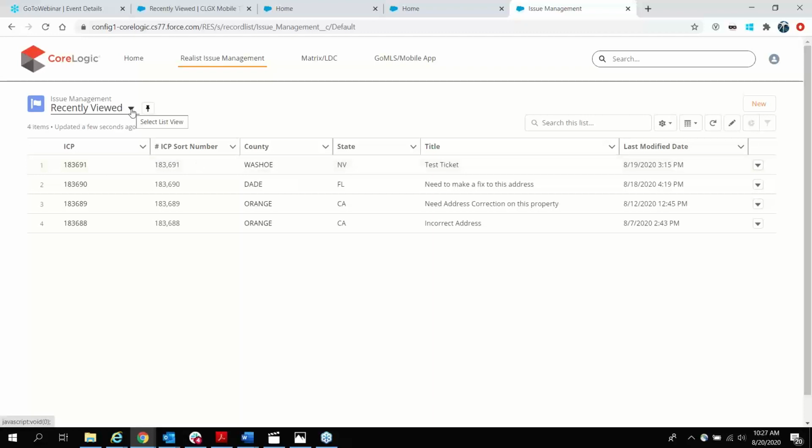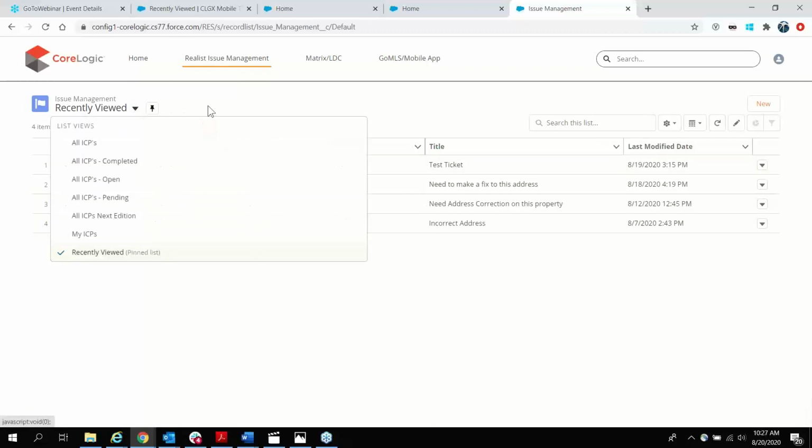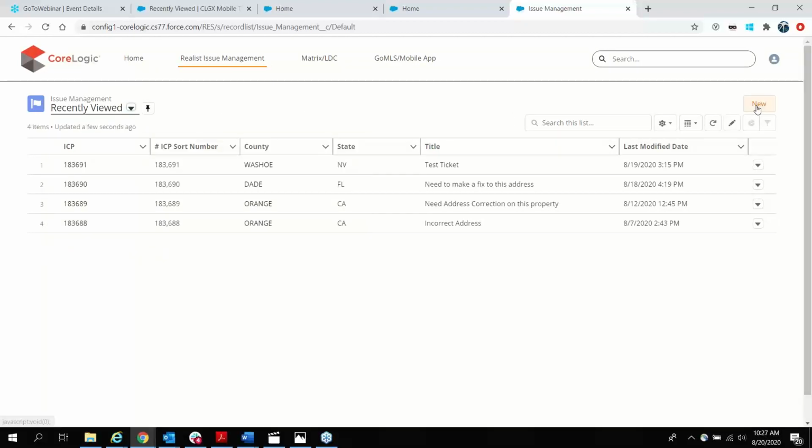Same deal with pinning your different views. If you want to do a different view or anything like that, you have all these changes. We just call them ICPs now, of course, as you're used to using in the Realist nomenclature. And it sounds like Realist Quick Create will be added in the very near future, so that will be coming up. But for right now, we'll have Realist Issue Management up there for you at the top. But for right now, I'll go ahead and hit New.